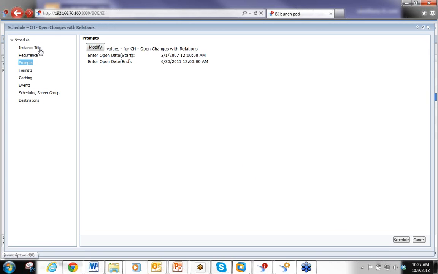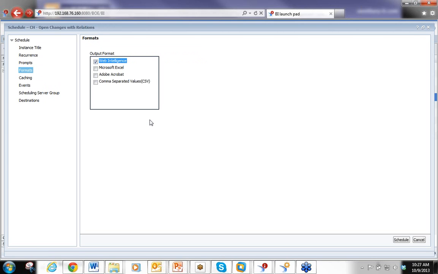All right. So we set up the source for the scheduling. We set up the recurrence, completed the prompts. Now we get to, what output format do you want this report to be generated in? Okay, so we have 4 different outputs available. Web Intelligence is basically the document type that Business Objects uses. So you can have it refresh the Web Intelligence document, and the only way you can view that document is through the InfoView client or the Rich client.